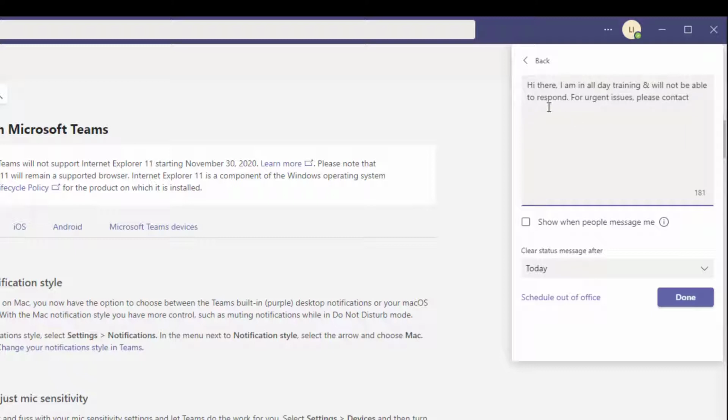You can see here, I've just pasted in this message that says, hi there, I'm in all day training and will not be able to respond. For urgent issues, please contact. And what's really cool about status messages is you can at mention individuals. So I can just start typing at, and I can tag somebody in my status message. I'm just going to go ahead and click Diego, and so I can tag Diego in my status message.